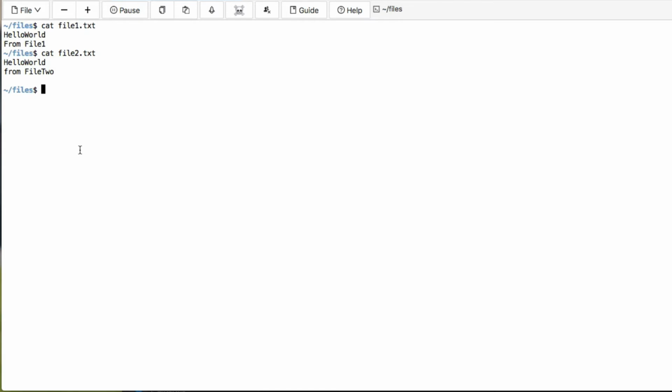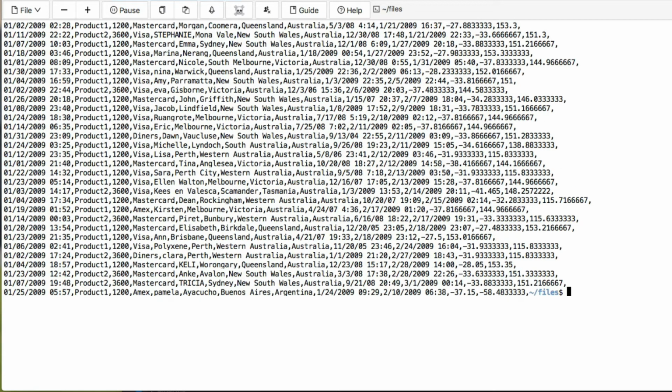Now the reason it's called cat is because it's short for concatenate, which means we can open multiple files at the same time within the terminal. So we can do cat file1.txt with a space and then file2.txt, and that will open both of these files concatenated after each other. So if I press ls one more time, we can see that we also have sales data.csv, and I can do cat sales data.csv, and that will open this rather large file up for us.